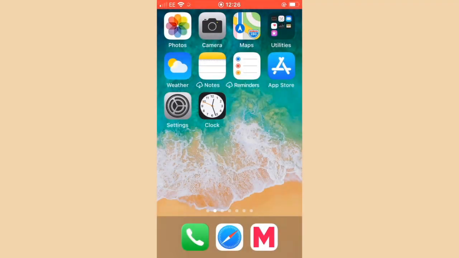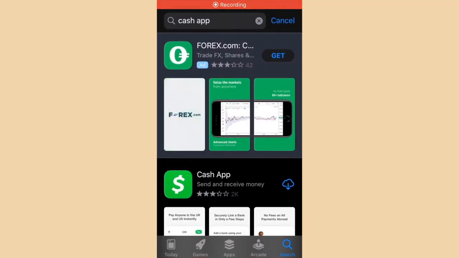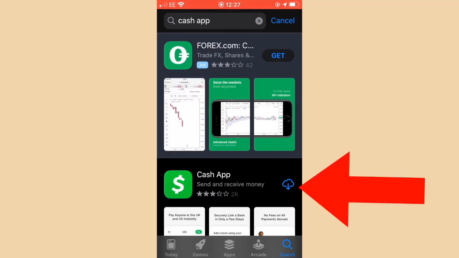or Google Play Store. Once inside, you want to search for Cash App. You can see that I've already done this here, and you can also see the iCloud icon, meaning I've previously downloaded this application to my iPhone, as I'm using an iPhone.